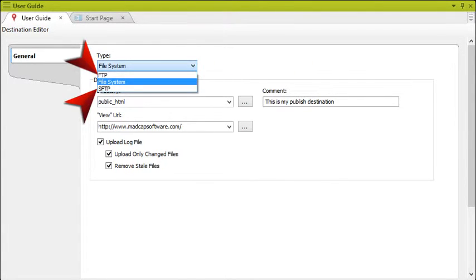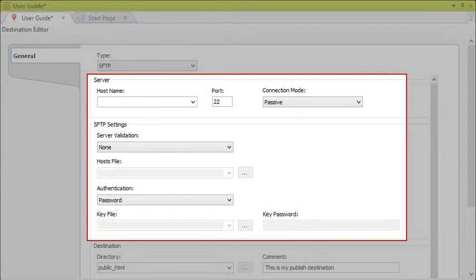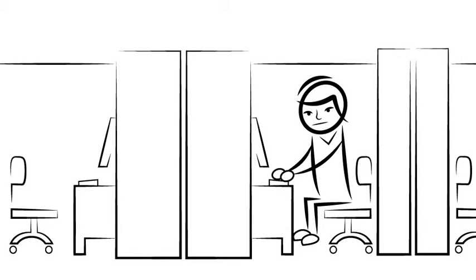The other options are called Ftp and Sftp. Select one of these options if you want to copy the files to a server where others, including those outside of your company, can access them. When you select either of these options, you're going to need to enter some additional server information. You may need to ask your network administrator what you should enter in these fields.